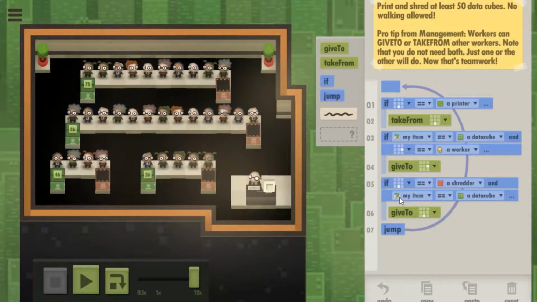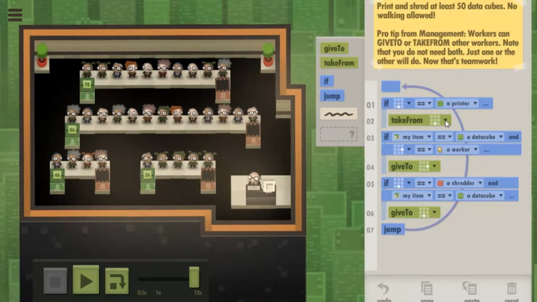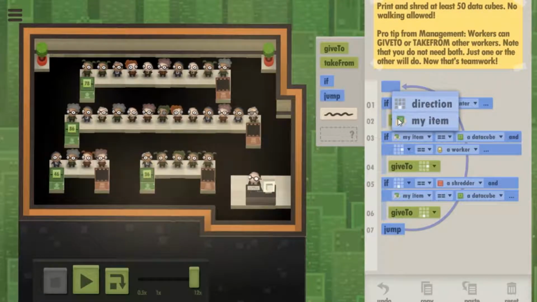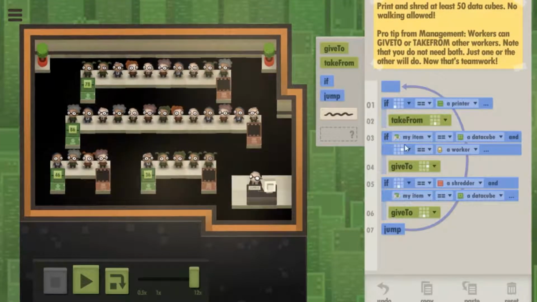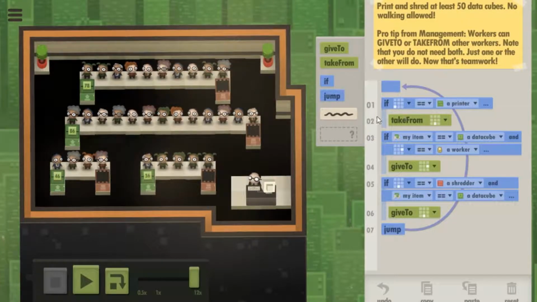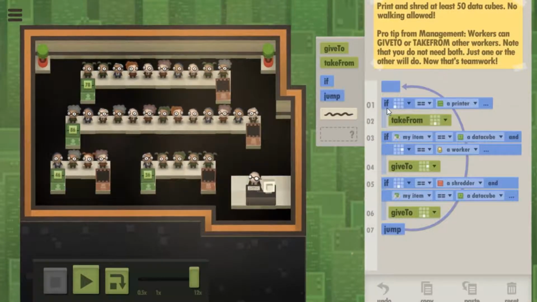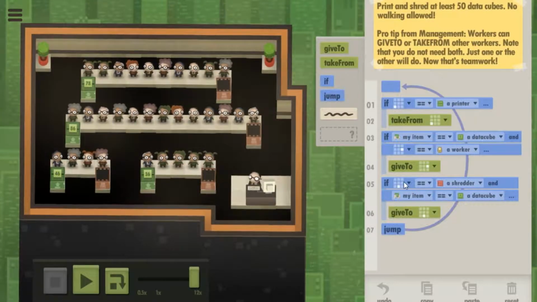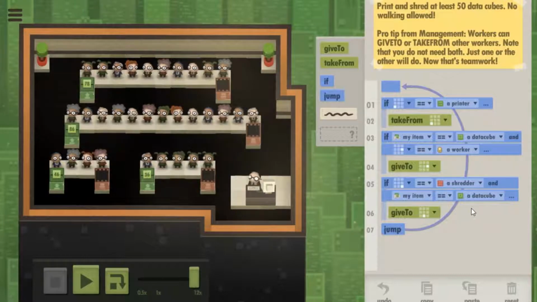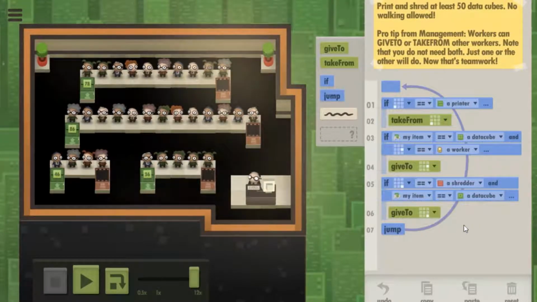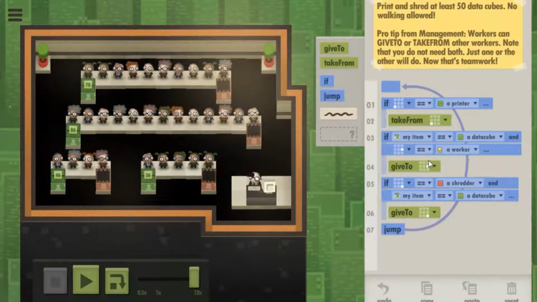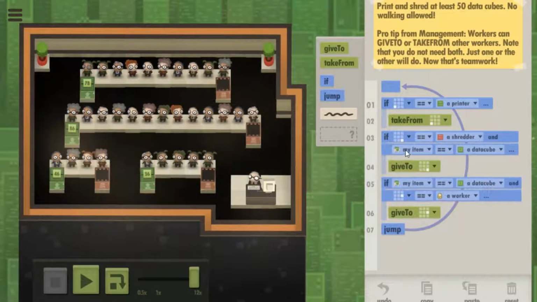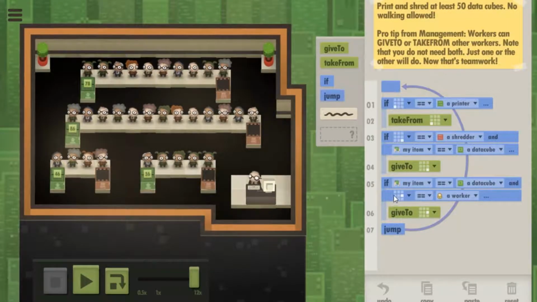Can you take from bottom left, printer? And give to bottom right, shredder? Yes, I love it. The people on the ends are worthless. The people on the ends should just dive into the shredders! Okay, so take from that, give to that. Then I actually should do this first. It probably doesn't matter, actually.